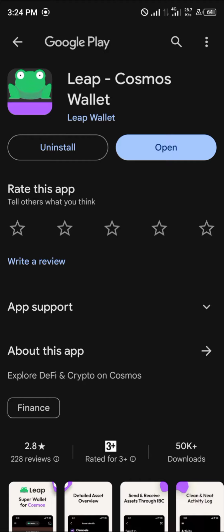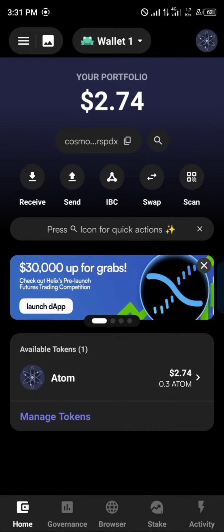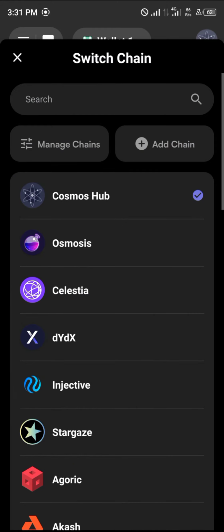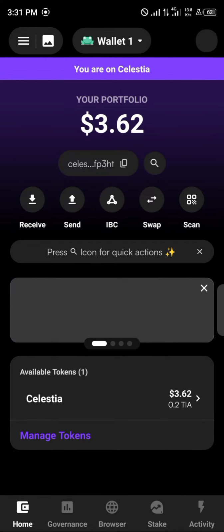So I've already installed my Leap wallet. So all you need to do is click on the open option. So guys, once you're on the Leap wallet, all you need to do is click the icon at the top right, which signifies your network. Click on this icon and switch to chain. And we're going to be moving from the Cosmos hub to the Celestia, as that is where our transactions are going to be taking place on the Celestia chain.